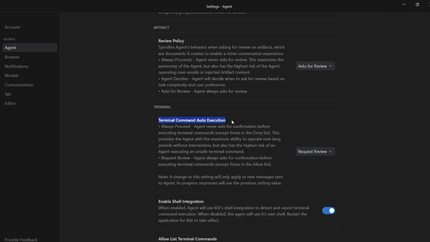So here are two settings. The first one is always proceed, which means that the agent never asks for confirmation before executing terminal commands except those in the deny list. And the second one is request review, where the agent always asks for confirmation before executing terminal commands except those in the allow list. So you can either click always proceed or the second one, which is request review.